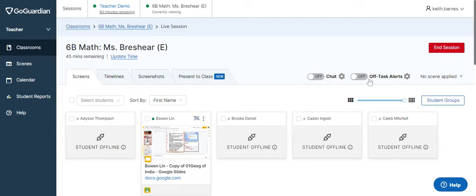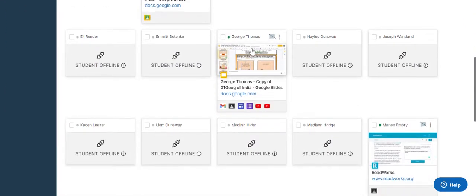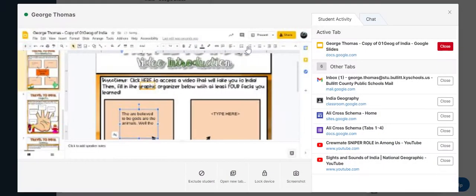And then I also have the off task alerts. This is part of the machine learning of GoGuardian. It kind of knows what students are supposed to be doing and what they're not supposed to be doing. And you can get these off task alerts, but I'm not going to use those right now. So we'll notice that most of the students in this class are offline, that this is not their regularly scheduled class time, and so they're working on some other things.